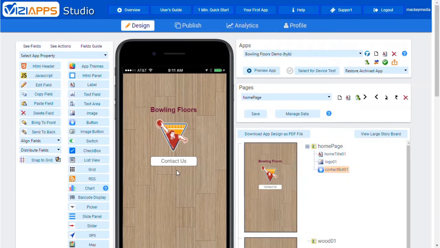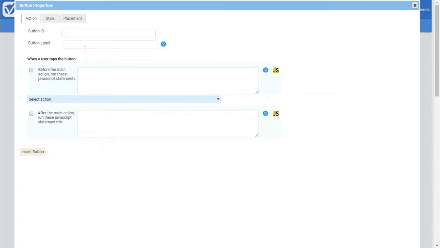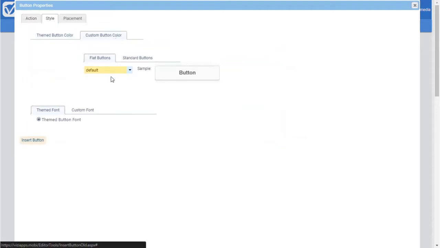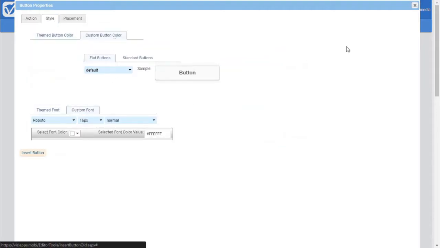If you want any field to have a custom style different from the app theme, you can override the theme style with style tools in the properties sheet of any field. For instance, if you'd like to place a button in your app that doesn't match the design of the rest of the buttons, simply choose Custom Colors and/or Fonts under the Style tab of the field you've chosen.